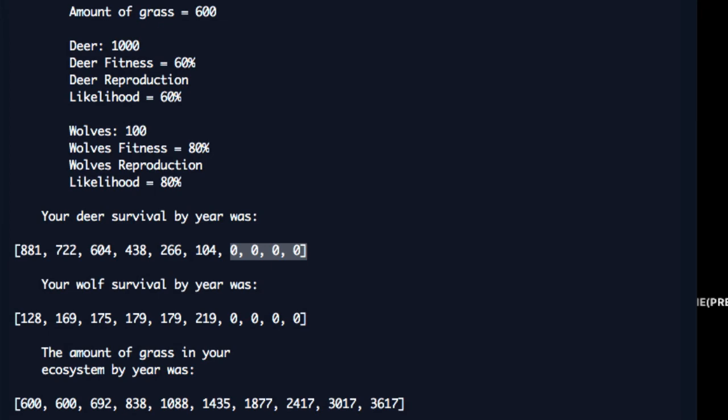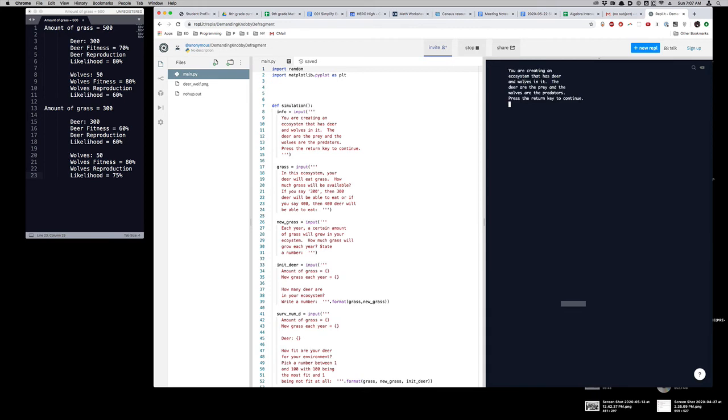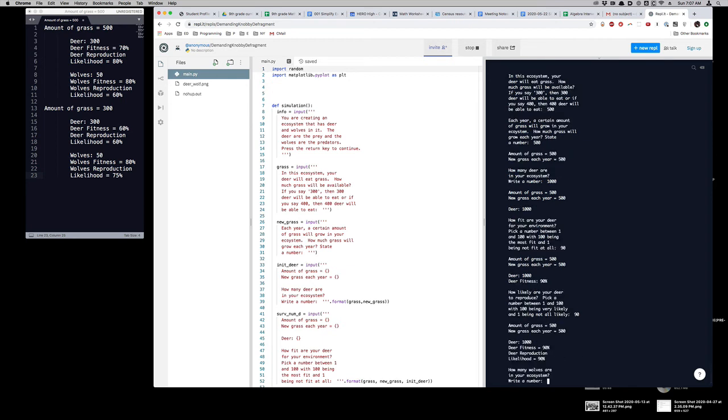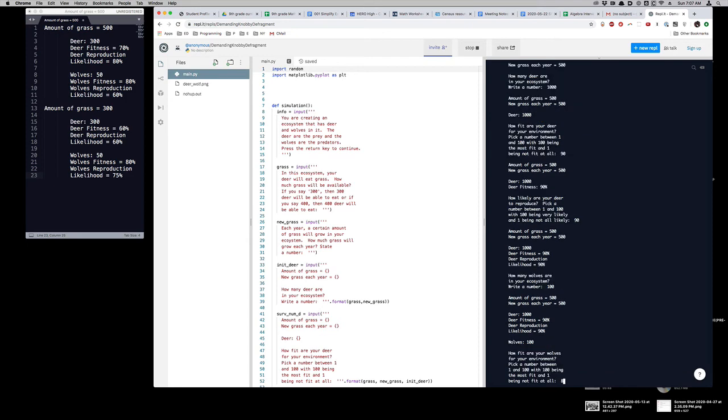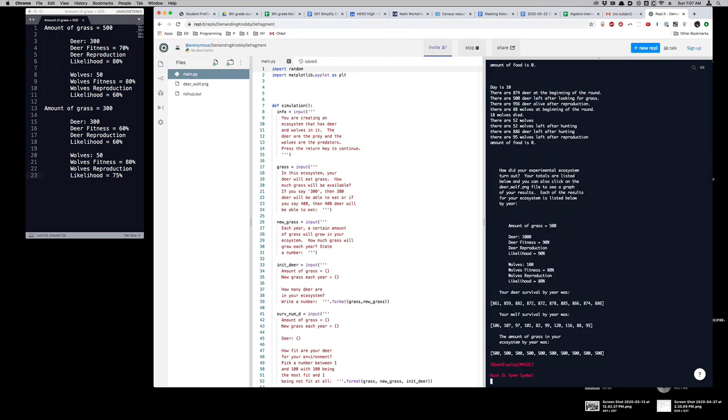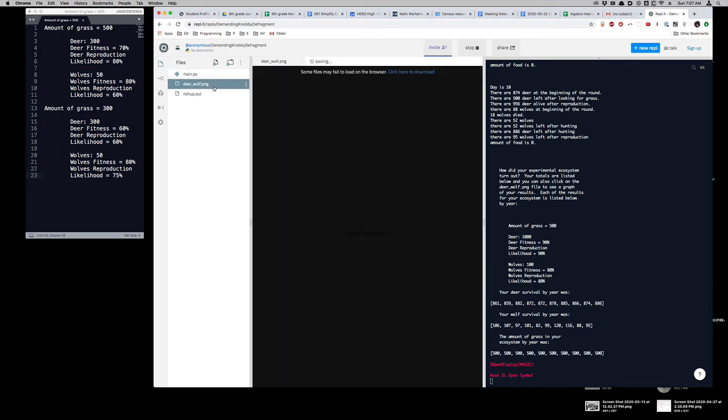So let's keep everything the same, but this time I'm going to leave the grass at 500 and 500, and the deer at 1,000 again. But I'm going to try the deer at a 90% fitness and a 90% likelihood to reproduce. That way they are very likely to reproduce and likely to survive. And let's keep the wolves about the same at 100, with 80% fitness and an 80% likelihood to survive. This time we have a graph where neither animal dies out.